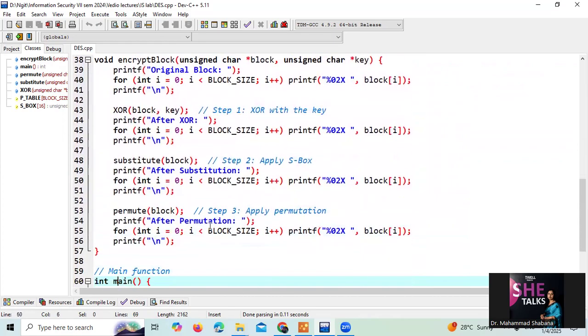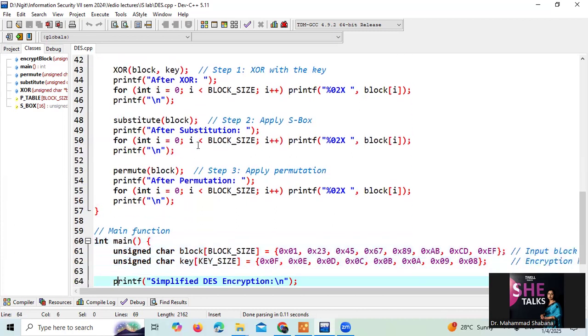Then let us go to the main function. In the encrypt block, we first XOR the block with the key. In step 2, we apply the substitution by using the S box, and apply permutation using the permutation table. So these 3 combine the above operations in sequence in the encryption block. Let us go to the main function here.